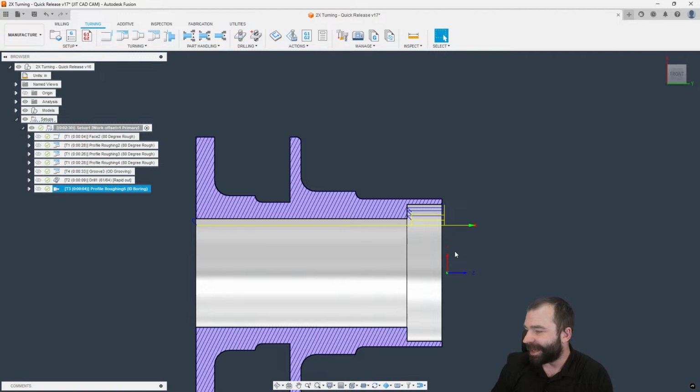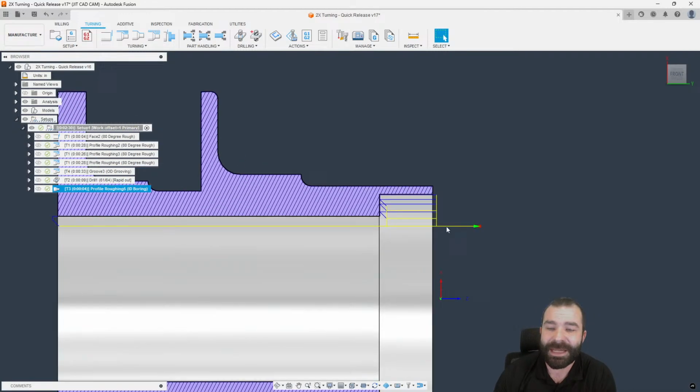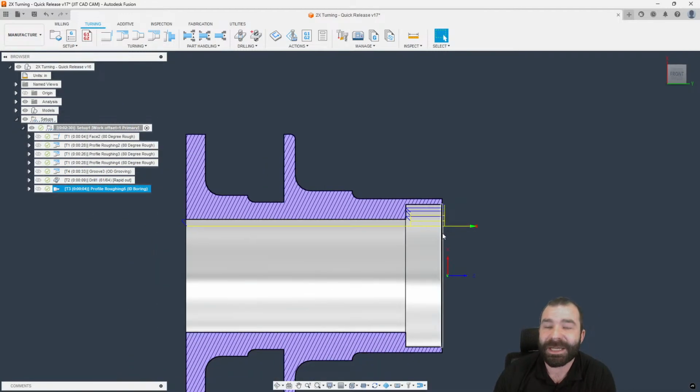So I see Travis out there. He finds it especially handy when you're doing small bores and worried about clearance. 100%. I cannot stress that enough, being able to get that to go all the way in and start with that diameter you've already created.